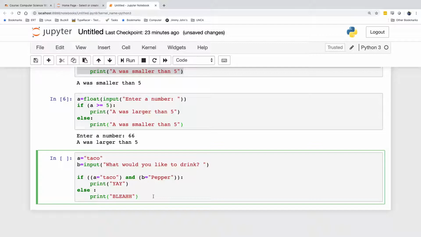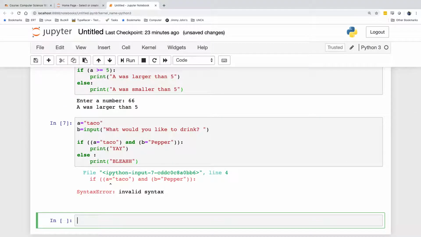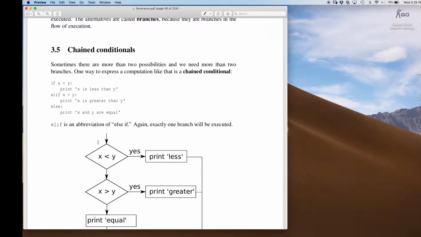Let's run this bad boy and see. Oh, you have to use two equal signs. Yeah. This right here is the issue. A equals taco. What is A equals taco the way I have it written? That's the variable, like you're setting the variable. That's an assignment. I've assigned the variable A the value of taco. That's not what I'm wanting to do. I'm wanting to compare.